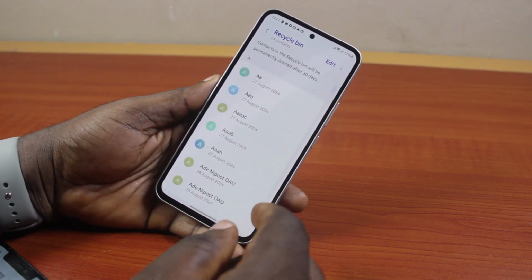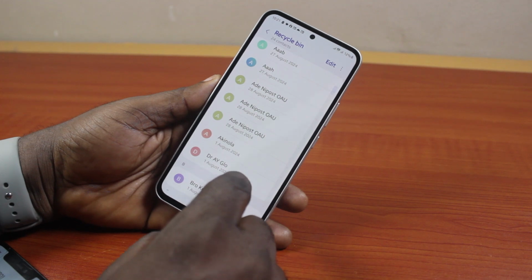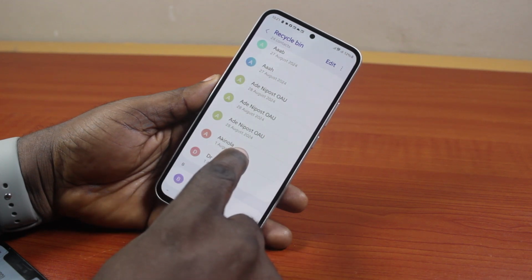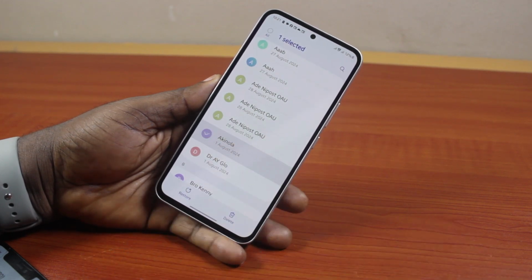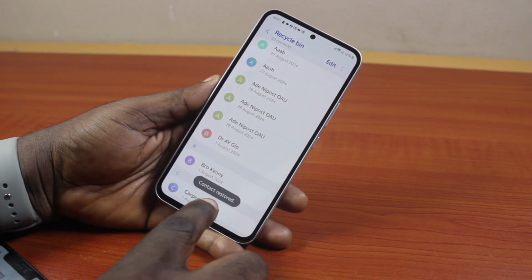You see that? Now locate any of the contacts you want to recover. So let's say I want to recover this contact. Just click on it and hold it. Then come here and tap restore. Then you should see contact restore.